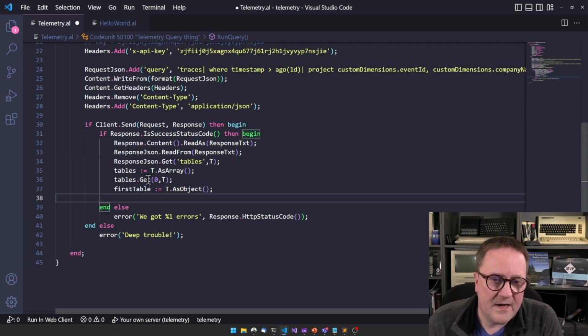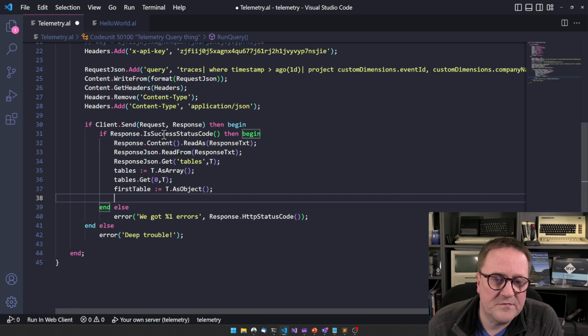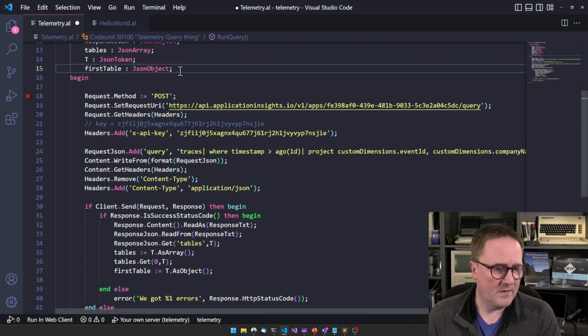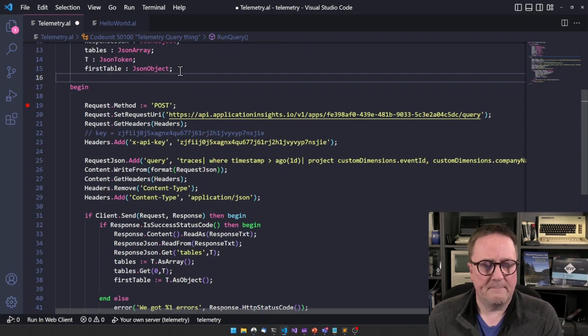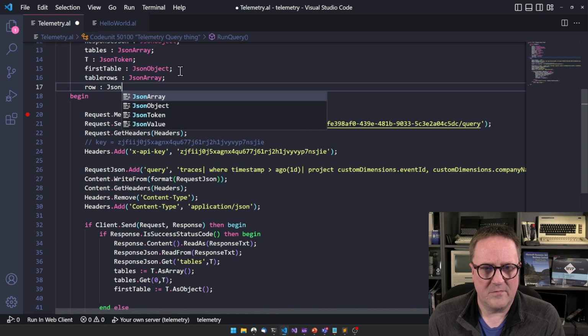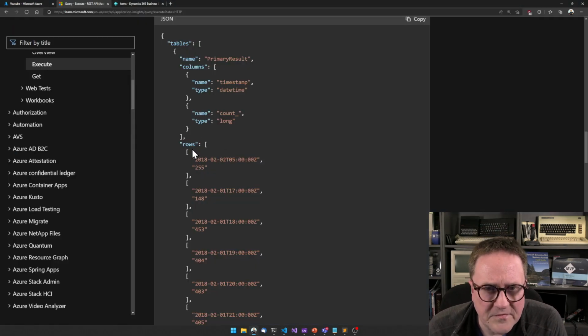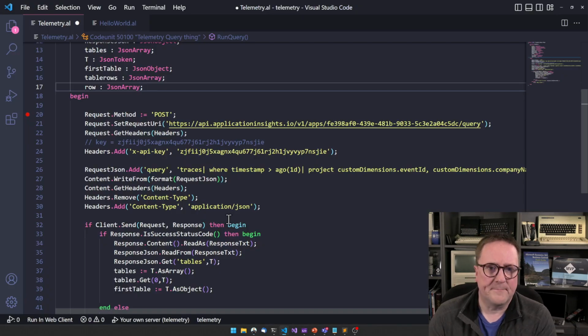So we get the tables, we get the first entry in the tables, and we assign that to the first table. And what do we have here? Well, we have name, columns, and rows. So let's create another variable, table rows, that's a JSON array, so we can anticipate that we will get a row in a second, which remember was also an array actually.